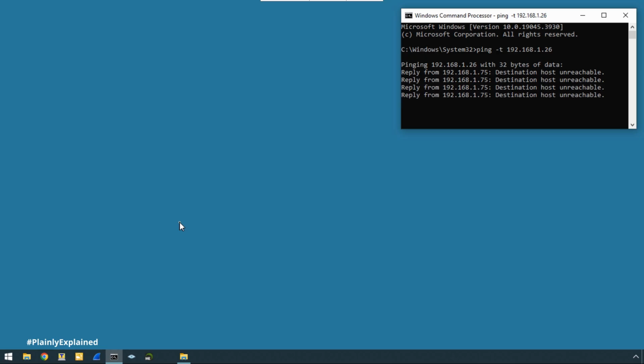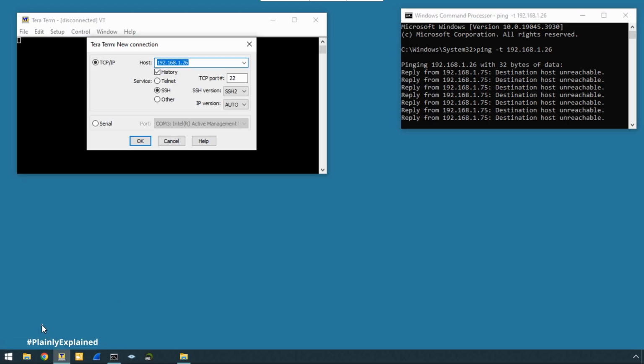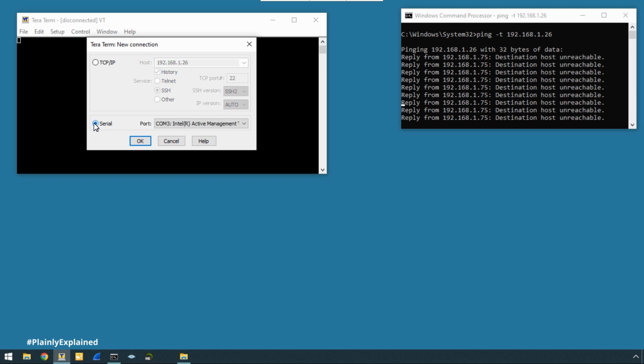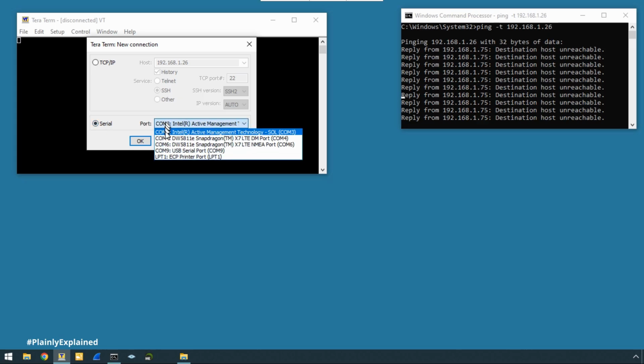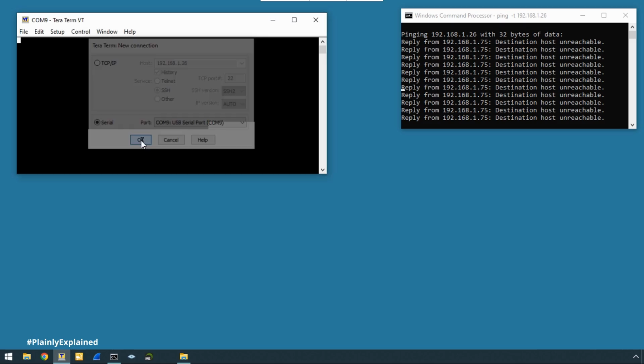Now I'll start the terminal emulation program. As I mentioned before, I'm using Teraterm. I'll connect to the switch via the console port, which means I'll use a serial connection. So I select serial in Teraterm. I need to specify the COM port number, and in this case I'm using a USB serial port, which is COM9 on my PC.